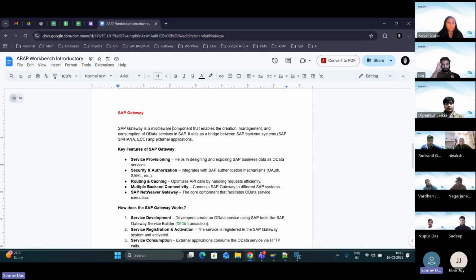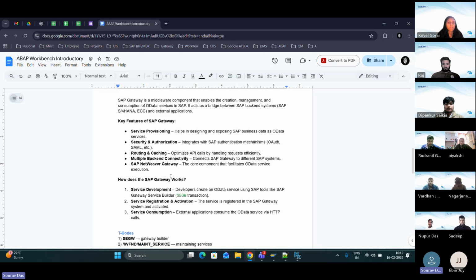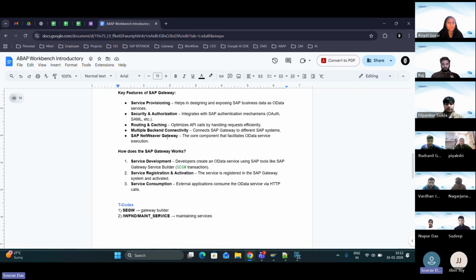In the SAP gateway, it helps us in designing and exposing SAP business data and how the process will work. It enables us with security and authorizations, routing and caching. These are supported by SAP gateway, along with multiple backend connectivity, for connecting the SAP gateway to other SAP systems. And the SAP NetWeaver gateway is what we will use in order to create our OData services.